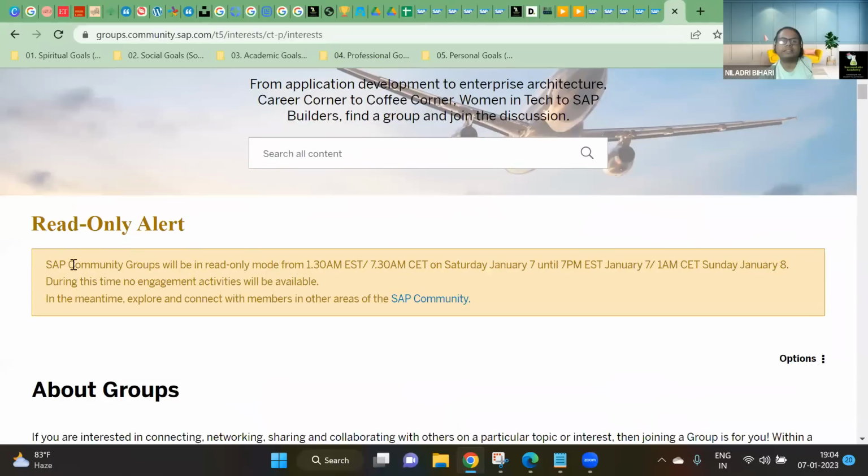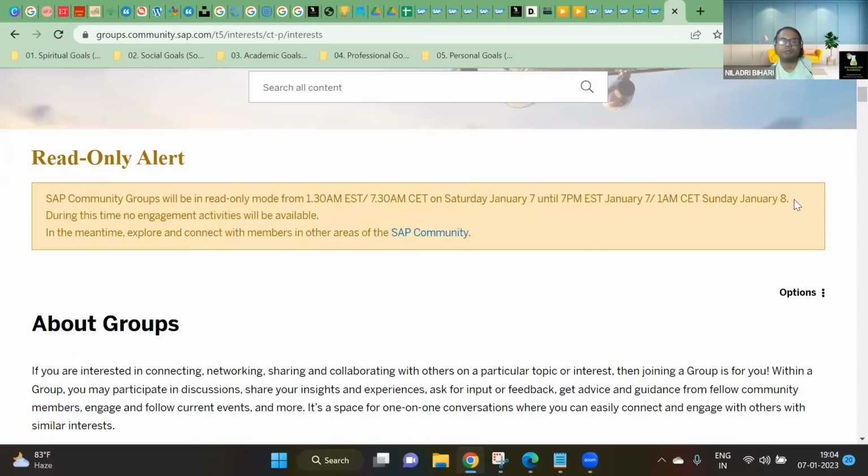But there is a migration still going on, so we do not have to touch it now. Maybe after the 8th or 9th, January 8th, there is no activity, so maybe after two to three days we can have access to it.